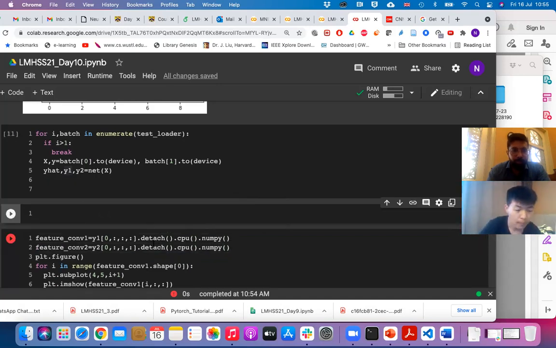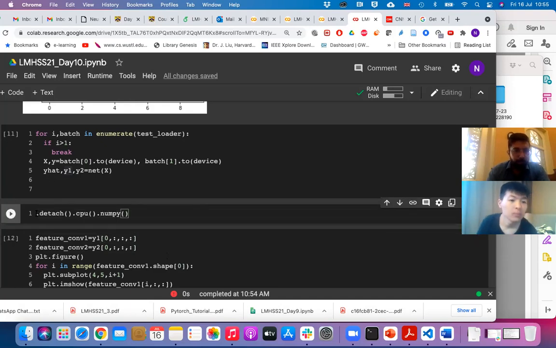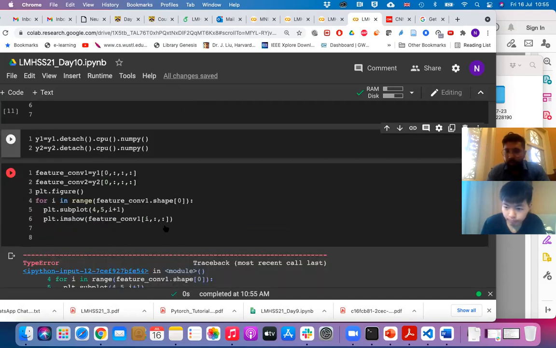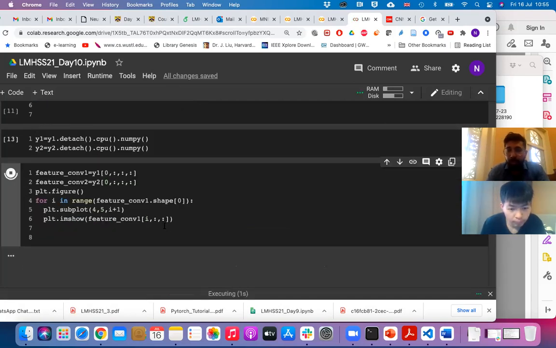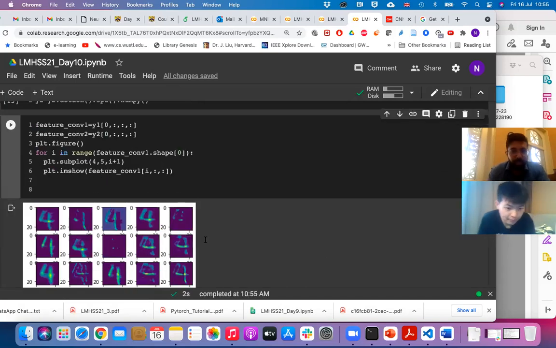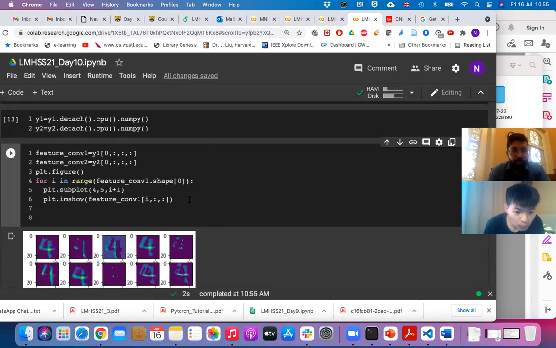So let's copy this. So y1 is equal to y1 this, and so I'll just make y1 and y2 numpy variables. Can we just use, I think it would not work. It would still say that you cannot do any operations on it. So it's better to detach it. So this is the output of the first layer. This is how they look. Let's plot the output of the second layer as well.